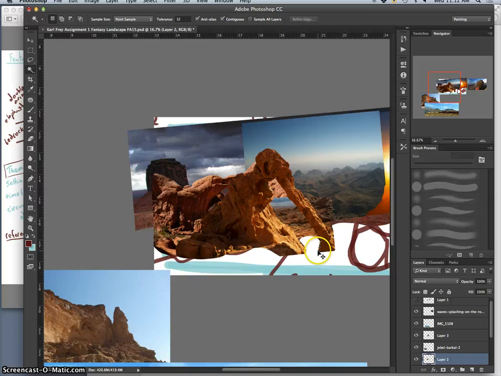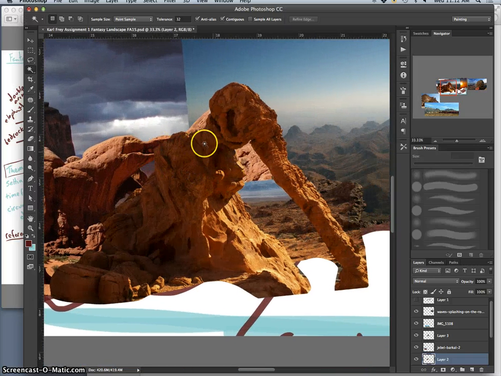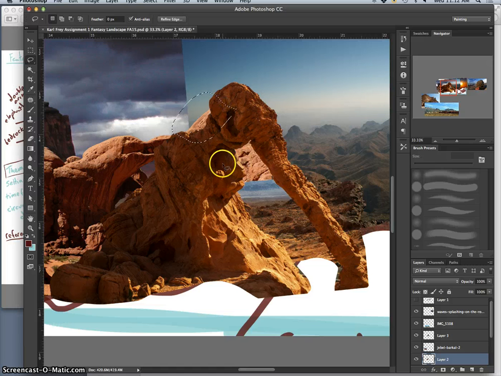Okay, now comes the time for the blending. Is there any part of this background rock that I don't want to show up? And yes, there is. I don't like all of this. So now I can roughly delete behind it, behind the elephant rock.